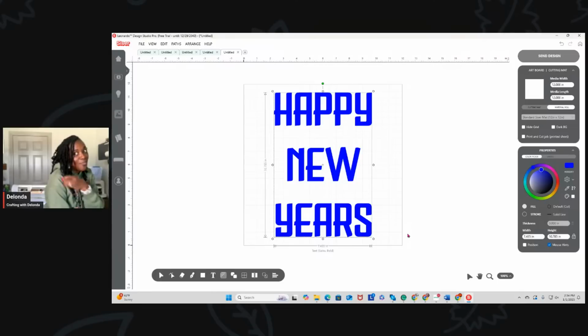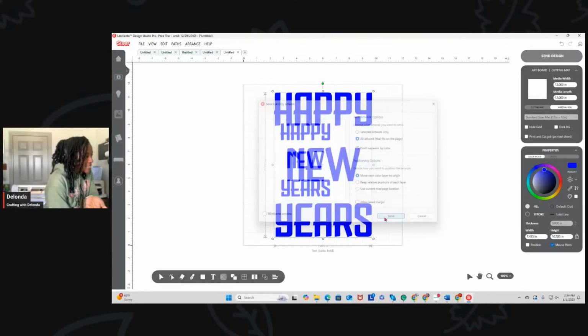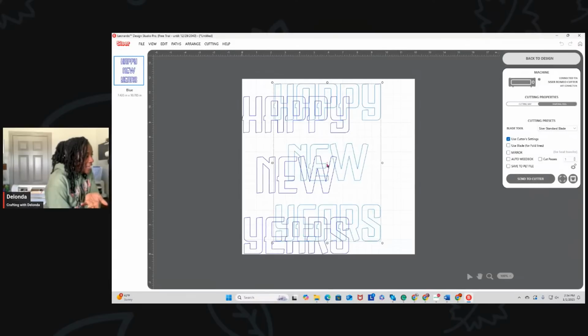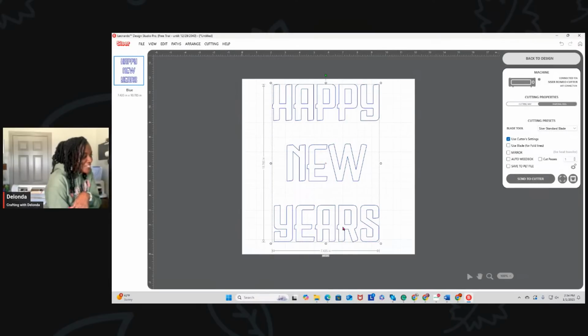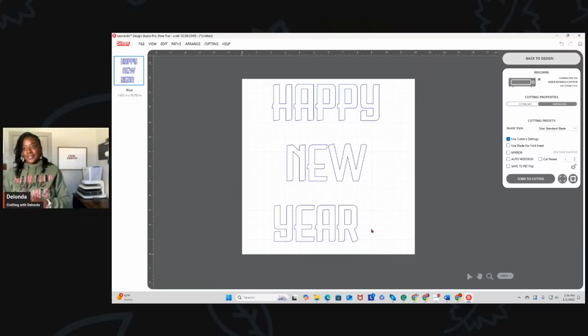And let's just say I'm ready to cut this. This is great, Happy New Year's. I can click send, and click send again. Once I get here, if I feel like this should not be like this, I can go to paths, ungroup the paths, and just delete that S. I love that. I don't know another software that will allow you to do that.